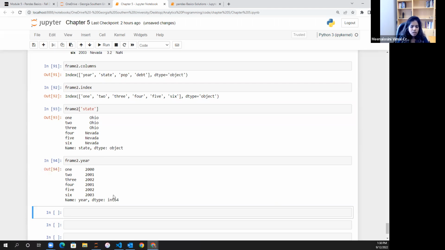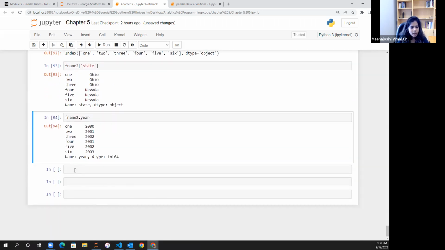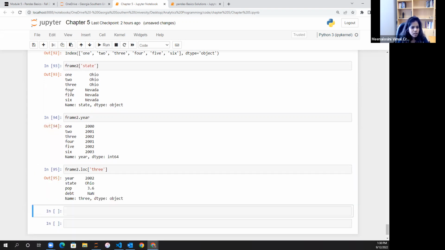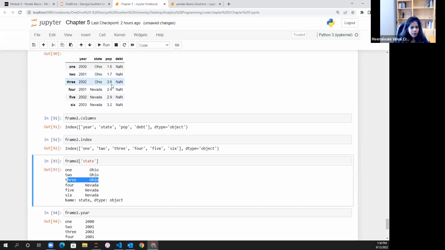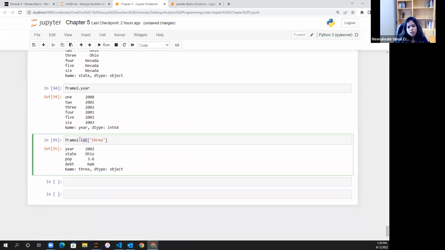We are going to see the loc attribute, the location attribute, later in detail, but let's see one example with it. Here I'm going to pass the row index value 3. You can see the row index 3. If you look at the table, row index 3 has 2022, Ohio, 3.6. So the location attribute will help us pick a particular record, a particular row, from the table.